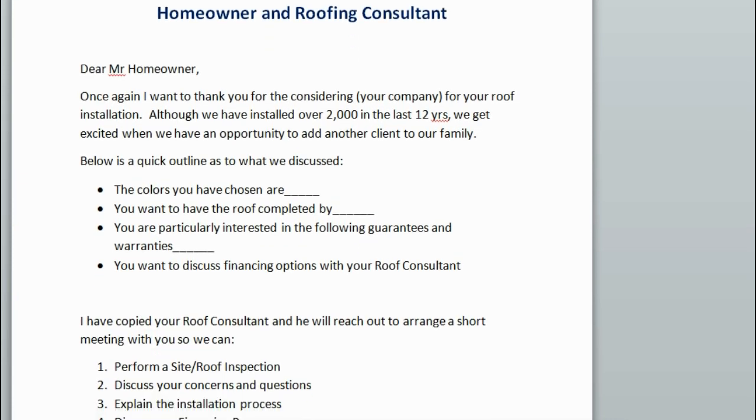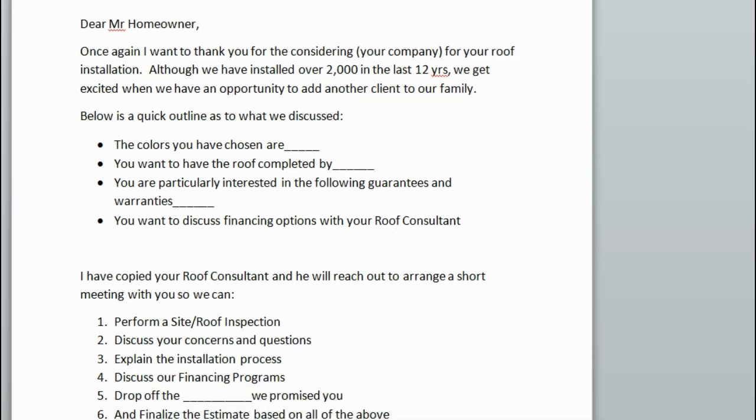Dear Mr. Homeowner, once again, I want to thank you for considering your company for your roof installation. Although we've installed over 2,000 roofs in the last 12 years, we're excited to have an opportunity to add another client to our family. Below is a quick outline. Then bullet point by bullet point by bullet point by bullet point, we recap what we discussed as it was so important to them. Then we lead them. Here's what's going to happen when you come out and see you.